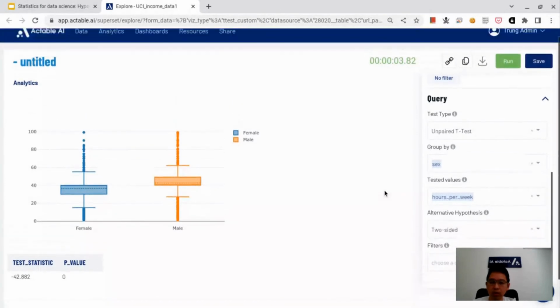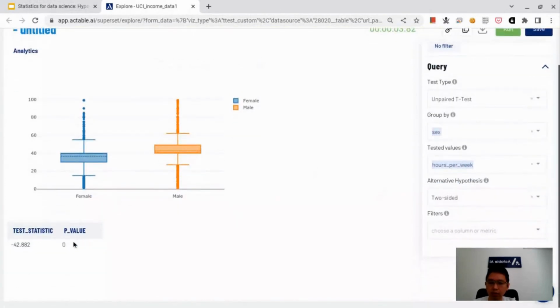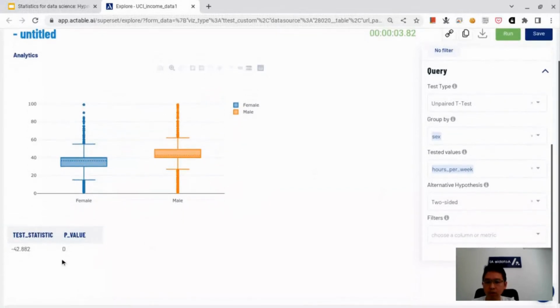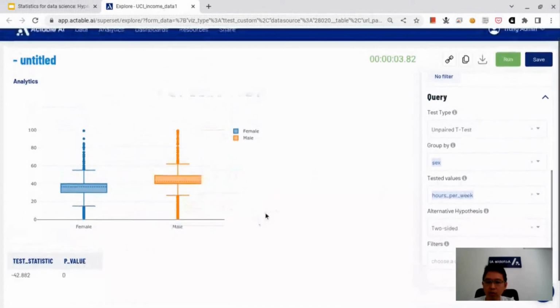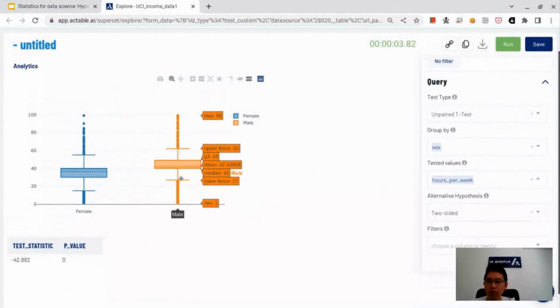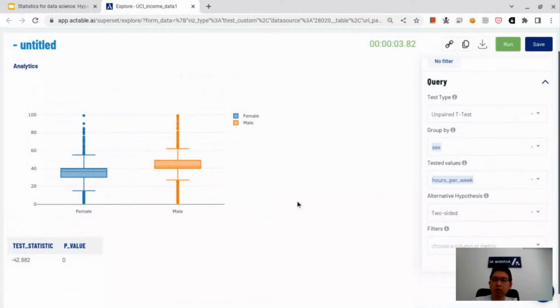I click run, and then we have the p-value here, and we also have a box plot of the distribution of the number of working hours per week for male versus female. Here the p-value is small, almost equivalent to zero. So we can definitely conclude that there is a difference in the number of working hours between males and females. So that is an example of an unpaired T-test.